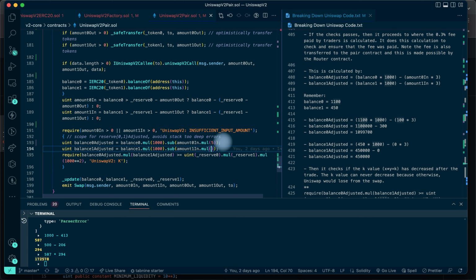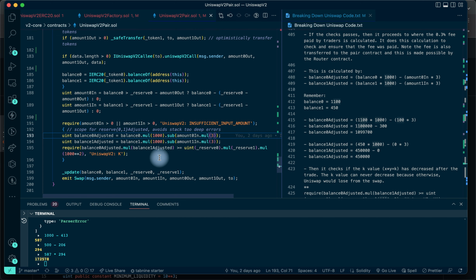Change this to 5. Or if you are asked to collect a 0.1% fee, change this to 1, and change this to 1. But now it's collecting a 0.3% fee, and that is why we have 3 here. And the rest of this, it performed the rest of this calculation here.